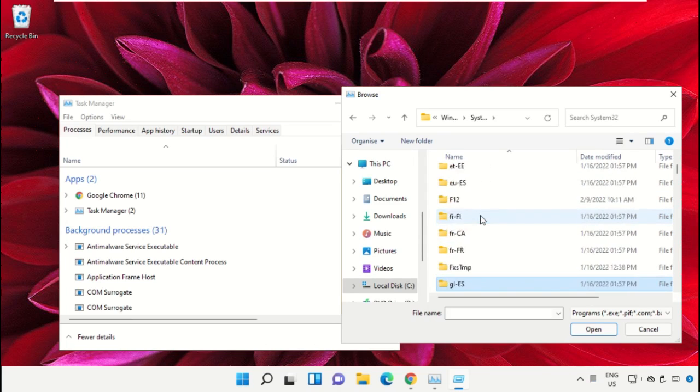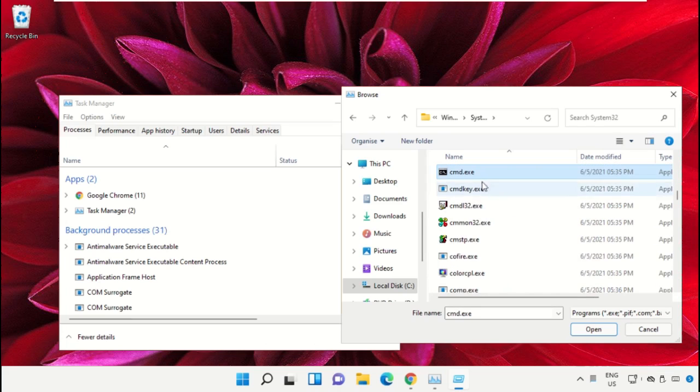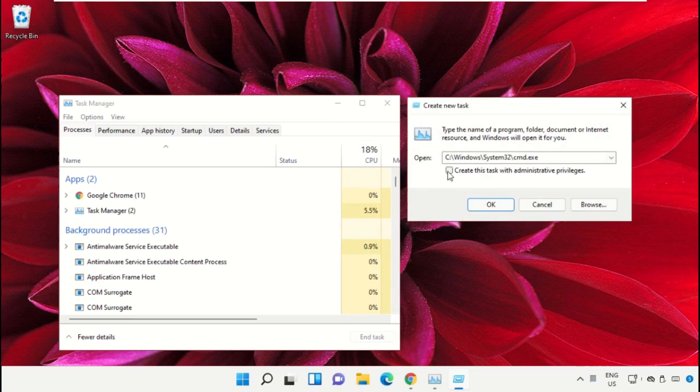scroll down, select this file cmd.exe and click on Open. Then check this box and click on OK.